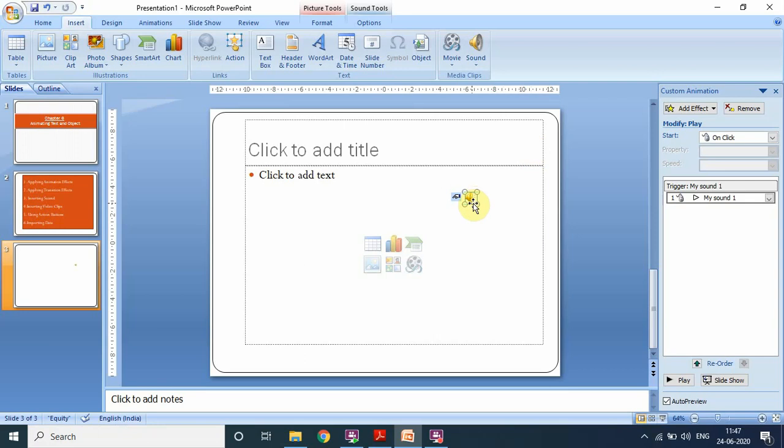And it will be, see this icon is there. When you click on this button, your recording will start. You can see that the length of the sound is increasing. Okay. So this way I can record my sound and I can insert it on my slide.